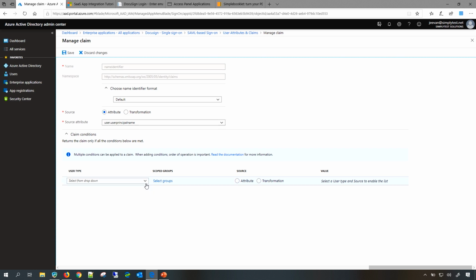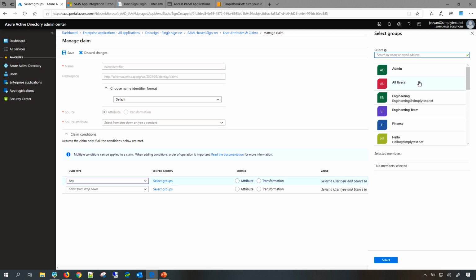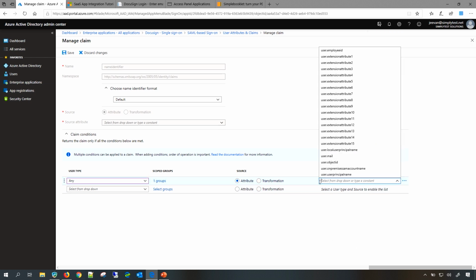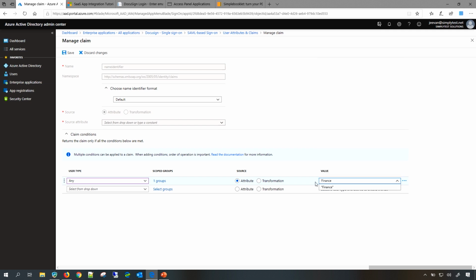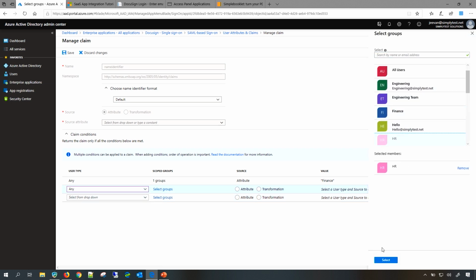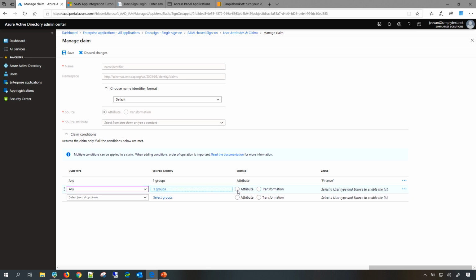This is what Azure Active Directory does support. Suppose here I'm saying finance group, I'm selecting that, and then I want to send the fixed value as finance over here. So I can type that directly or select it from the drop down. And then again, if the user belongs to the HR group, then send the attribute as HR.